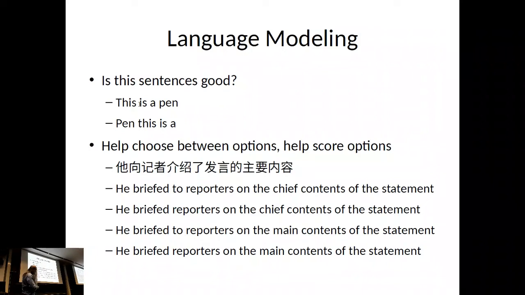He briefed 2 reporters on the chief contents of the statement. He briefed reporters on the chief contents of the statement. He briefed 2 reporters on the main contents of the statement. He briefed reporters on the main contents of the statement. Okay? So, 1, 2, 3, 4.